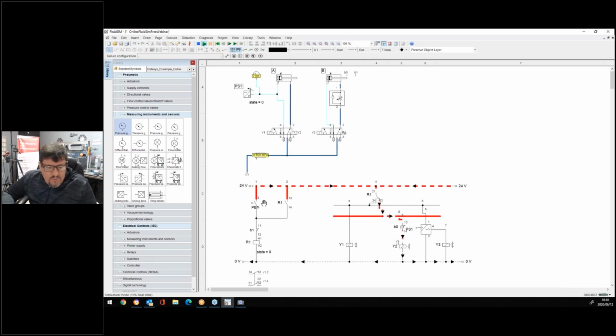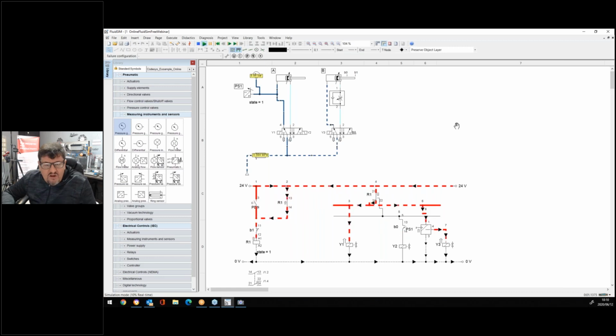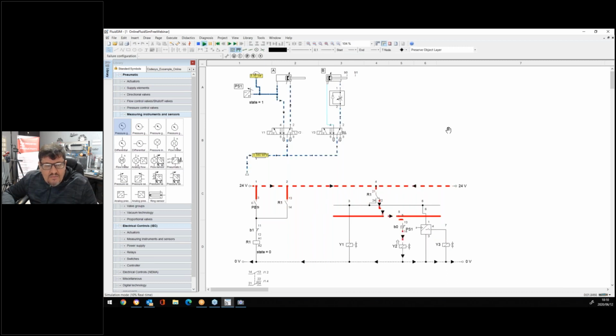As I press my start button, my cylinder goes forward and my drilling apparatus goes forward. It touches B1. And now it comes back. And the moment B0 is there, it will go back to my rear end. And that's how you will automate your drilling apparatus circuit within electro-pneumatics. Right, guys, this is now electro-pneumatics.